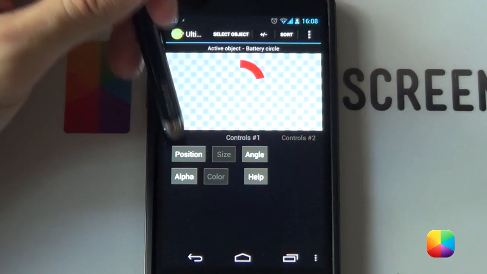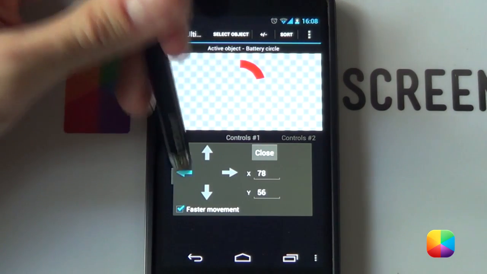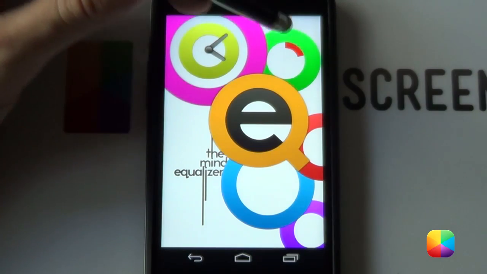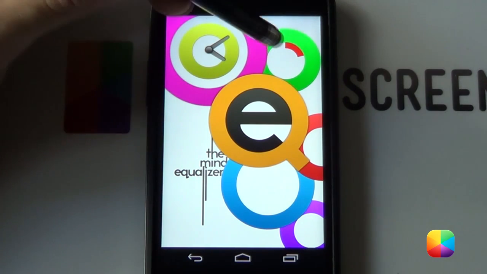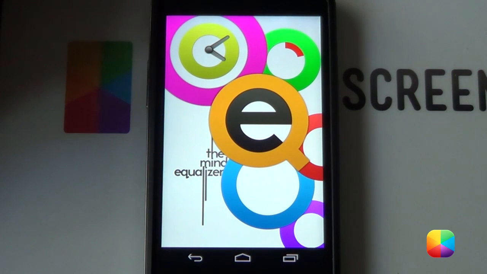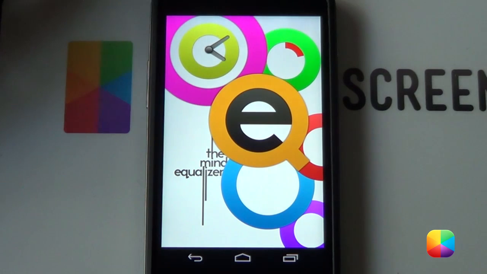You just want to go select object, battery circle, and then change the position from here. If it is too big or too small, you can always change the width and height of this battery circle. That also works really well to get a good position. And there we have our UICW skins set up.